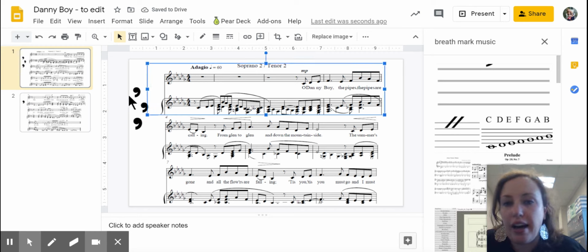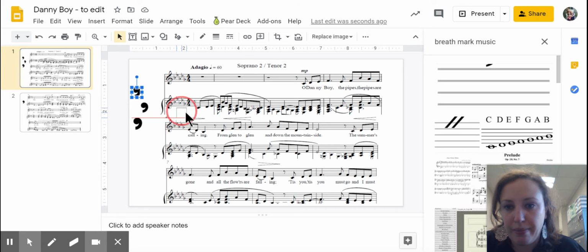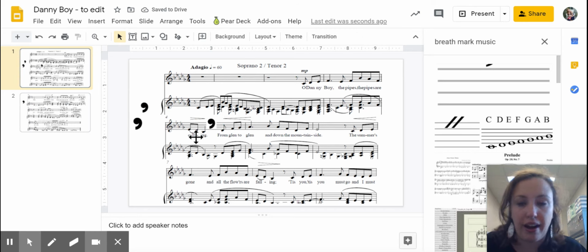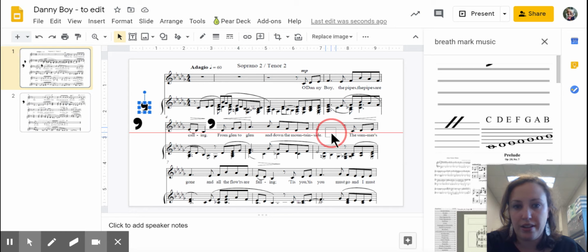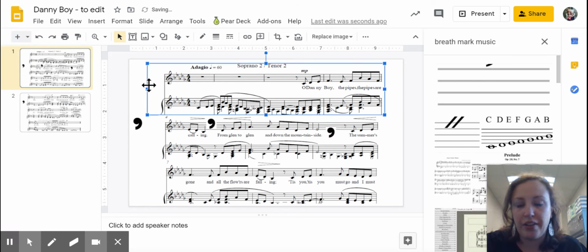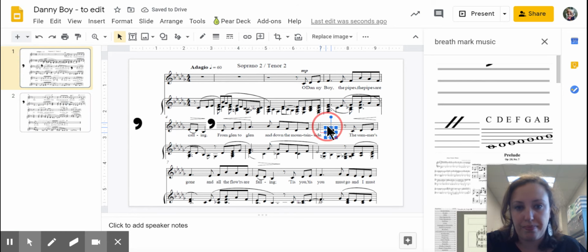Okay, so I am going to do my breathing marks first and just show you a few. So, "Oh, Danny boy, the pipes are calling." That's the end of a sentence. So I'm going to put my breath mark right here because I know now as a singer, I need to breathe. "From glen to glen and down the mountainside." I'm going to put another one here. Another thing, oh, I want to put that for that.